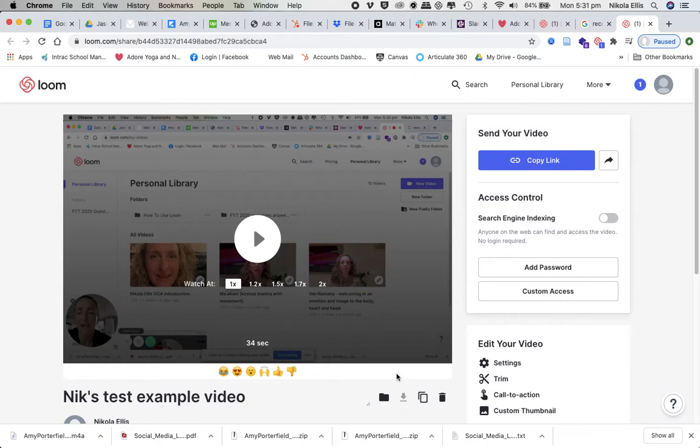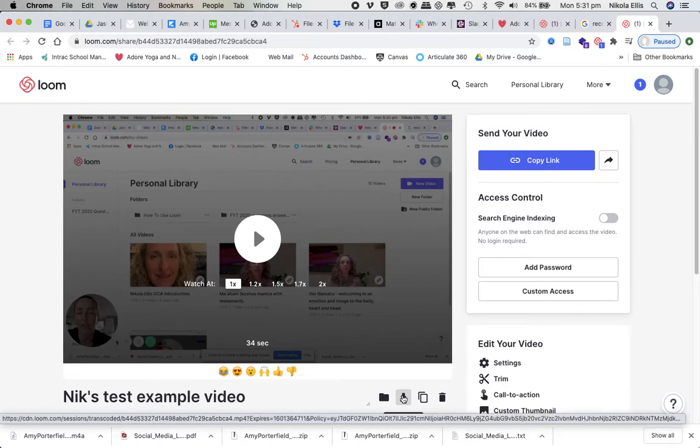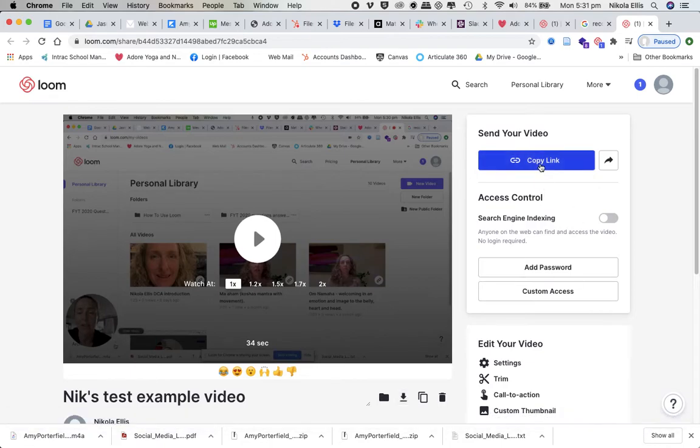So what I'm going to do is share it with you. How we share that, we don't have to see, look, it says download, ignore that, no downloading. See over here, it says copy link on the right. You click copy link, it's copied the link.